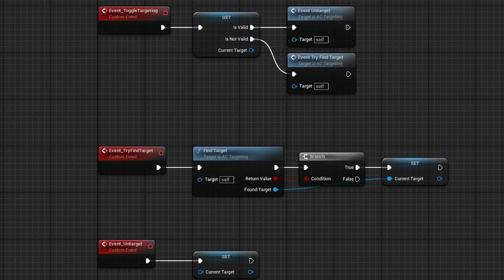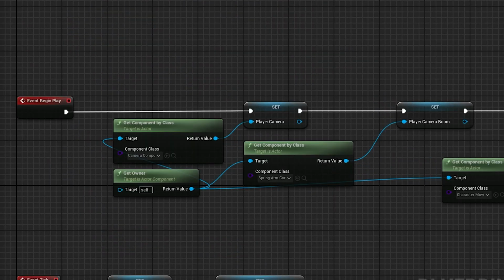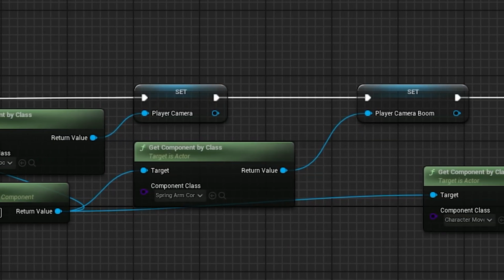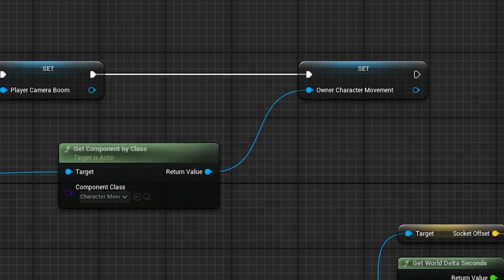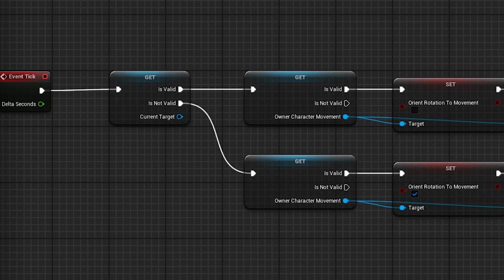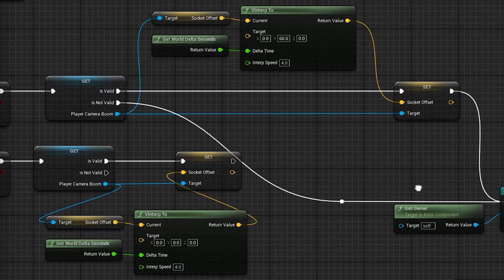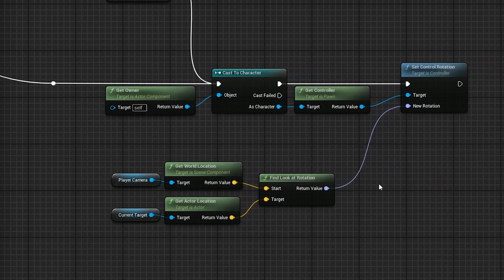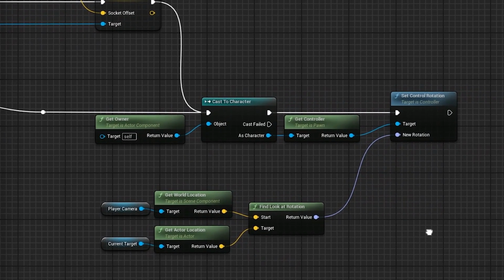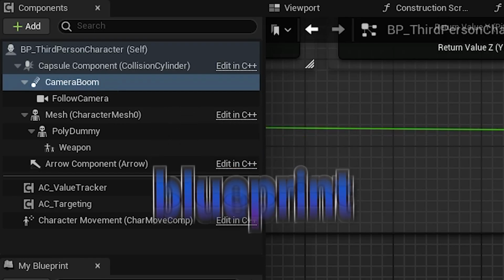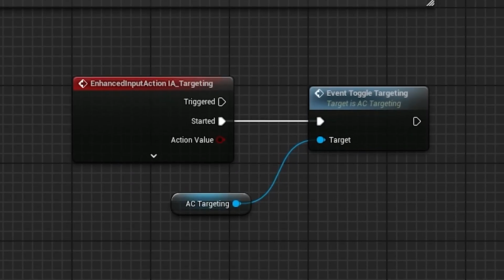Next, set up some events to trigger the functionality, store a reference to the owner's camera component and spring arm component, as well as their character movement component, and on event tick, check if a target exists, set the character's movement mode and spring arm socket offset accordingly, and if there is a target, lock the character's control rotation to face that target. Back in your character's blueprint, add in that actor component and create an input for toggling that targeting.